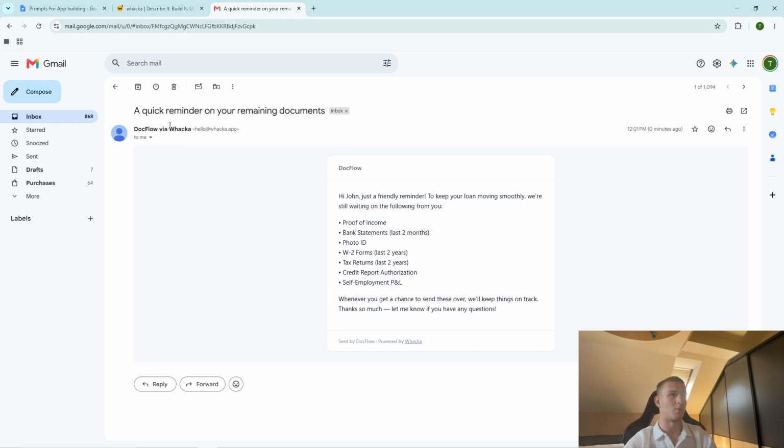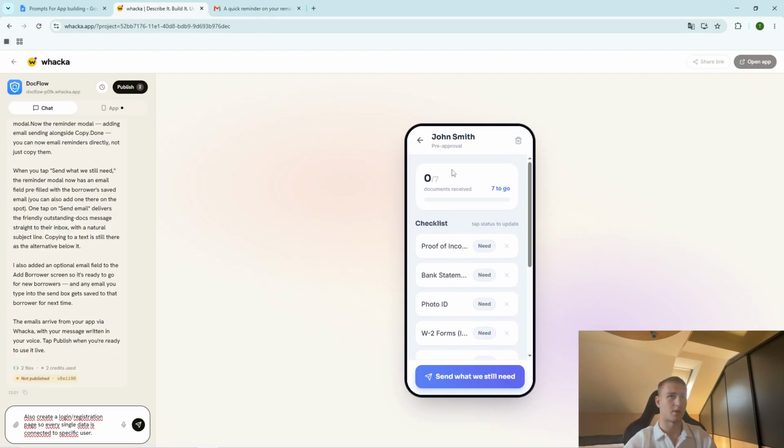Doc flow via Whacka, a quick reminder on your remaining documents. So hi John, and this is the email that we just checked out. Great, this is pretty nice. I wouldn't really change anything. It should be this simple. That's what we want, though. Yeah, so the UI looks good.